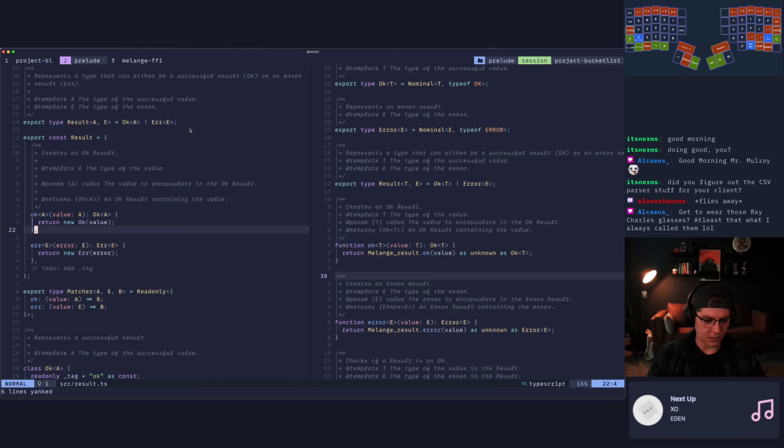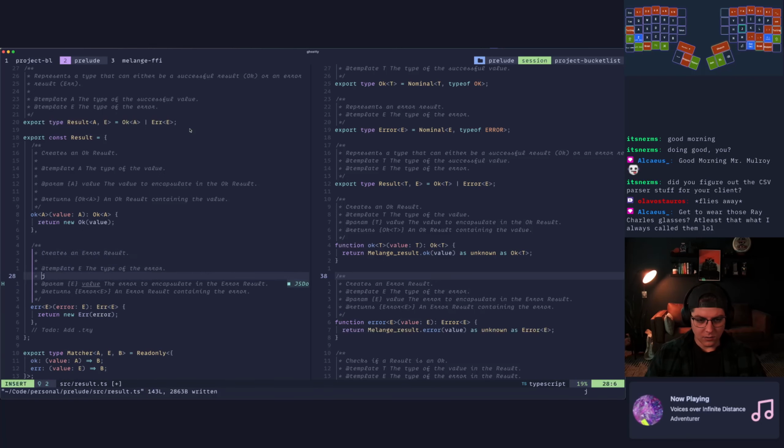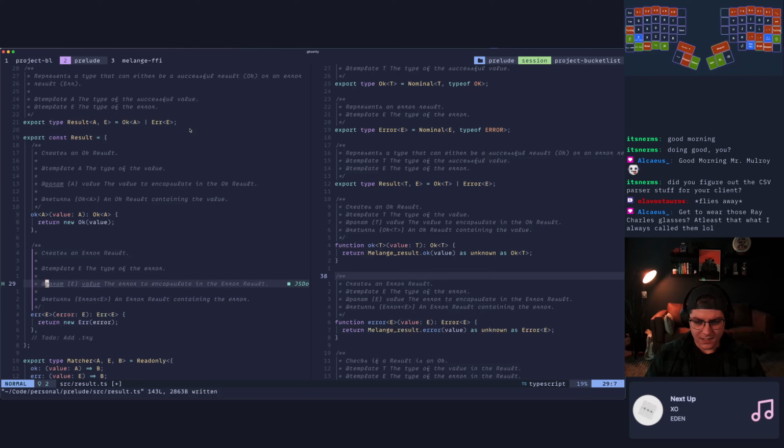Get to wear those Ray Charles glasses? Yeah, pretty much. That's my guess. I normally get like, I don't know if it's motion sickness or what.